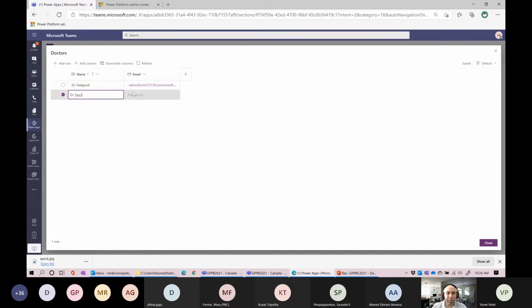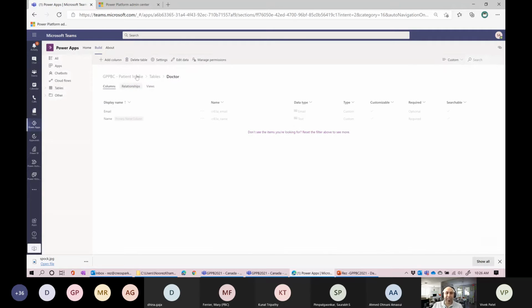So let's do Dr. Fauci. Let's do Dr. Zeus. It's always nice when you're building these types of Power Apps to start with data, because it's really hard building your apps without any data there. The cool thing about the Power Platform is that you're working with your live apps as you're building it, not like the old school dev days where we didn't have any data and we're creating all these apps without any data. And now we got all of our doctors populated that we'll use for this demo as an example.